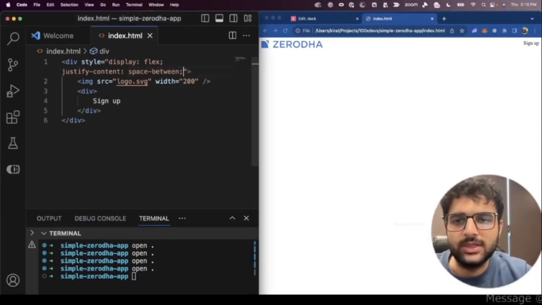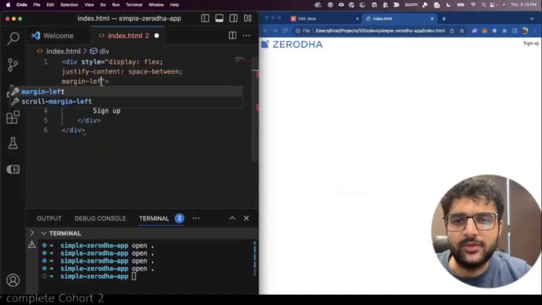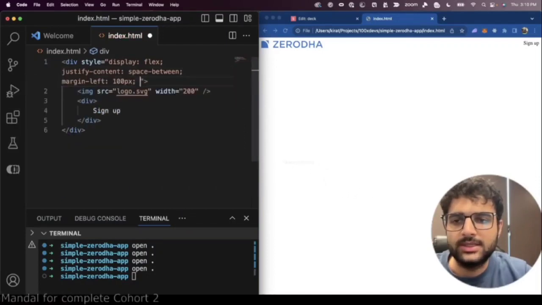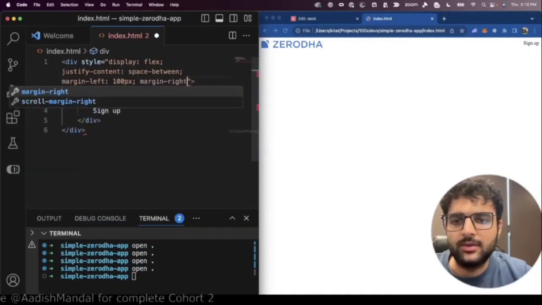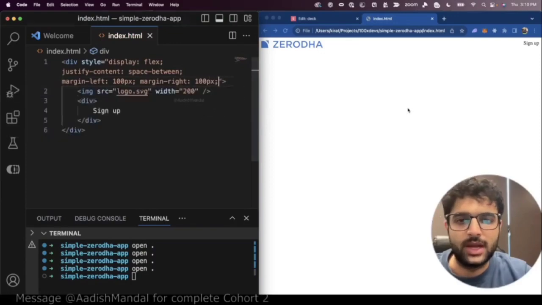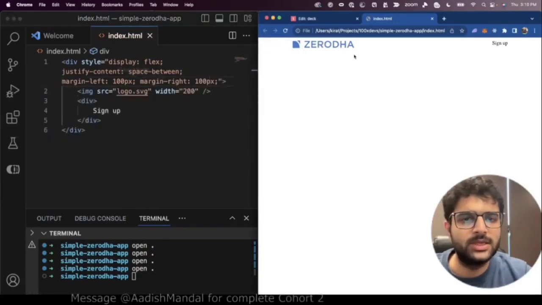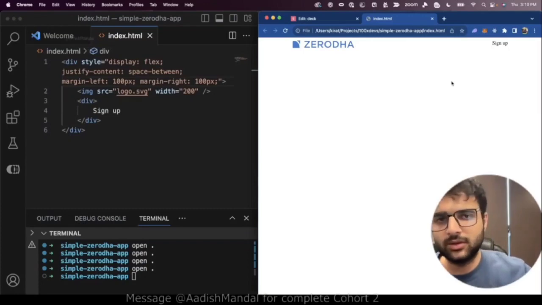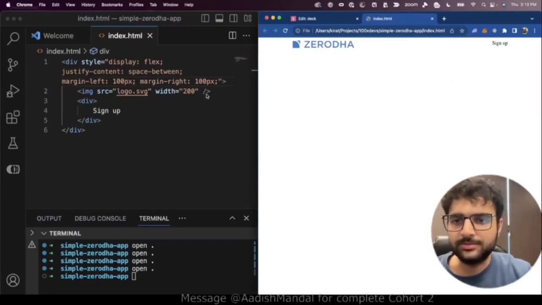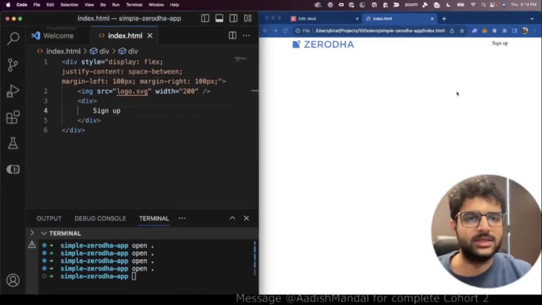The only thing I'm missing now is the margin. So let me add a margin left to the parent div, 100 px, margin right to the parent div, 100 px. If I refresh, some margin here, some margin here, this button here, this button here. Things look decent. What is the problem? We need a few buttons here, not just sign up.